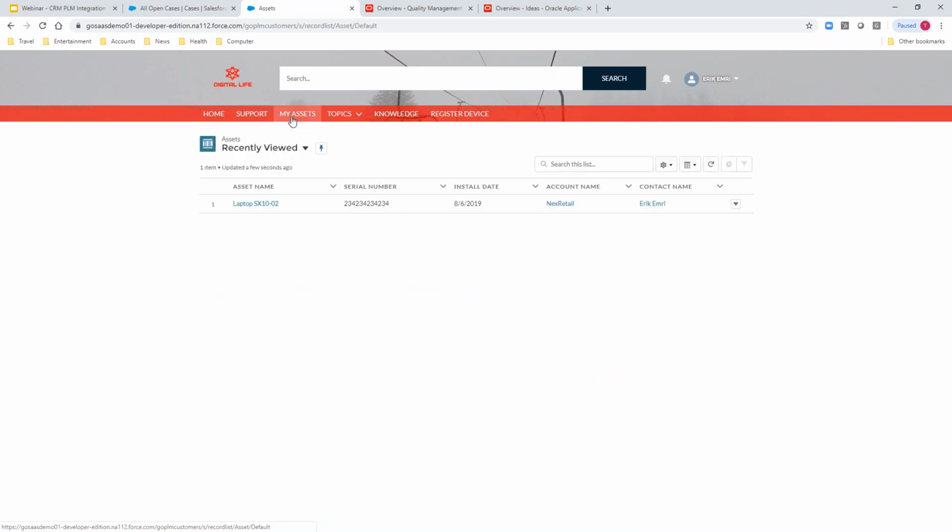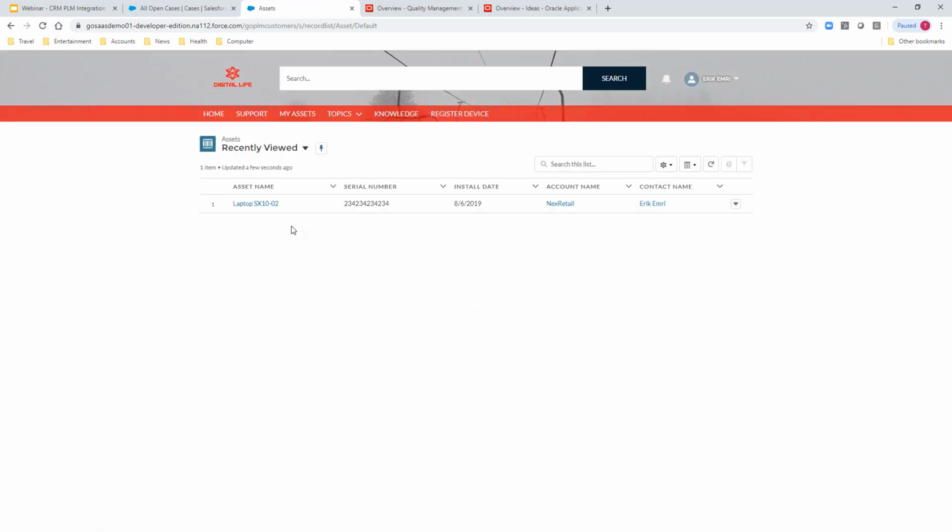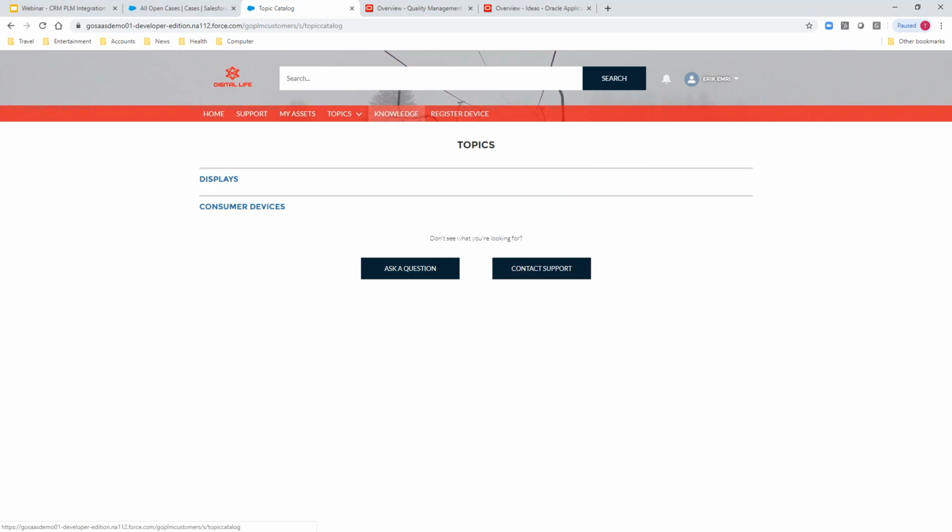On the second tab, I see all the assets that I own. In this case, I have a laptop that I have registered on this website, and there may be an issue with that machine that I will go through how to open a case. Other than that, we have a knowledge base where we see all knowledge articles categorized by different areas, whether it's related to displays or consumer devices. And finally, we have an option to register a new device.